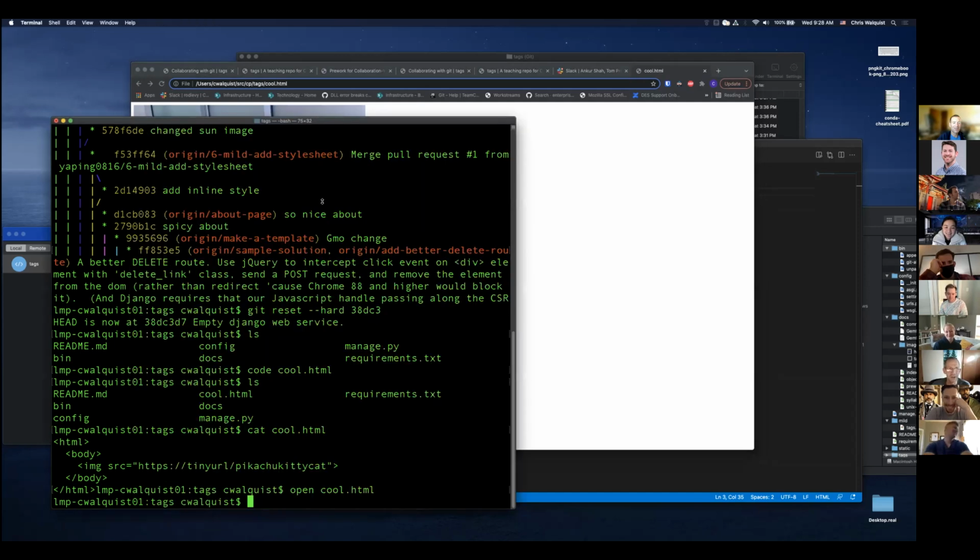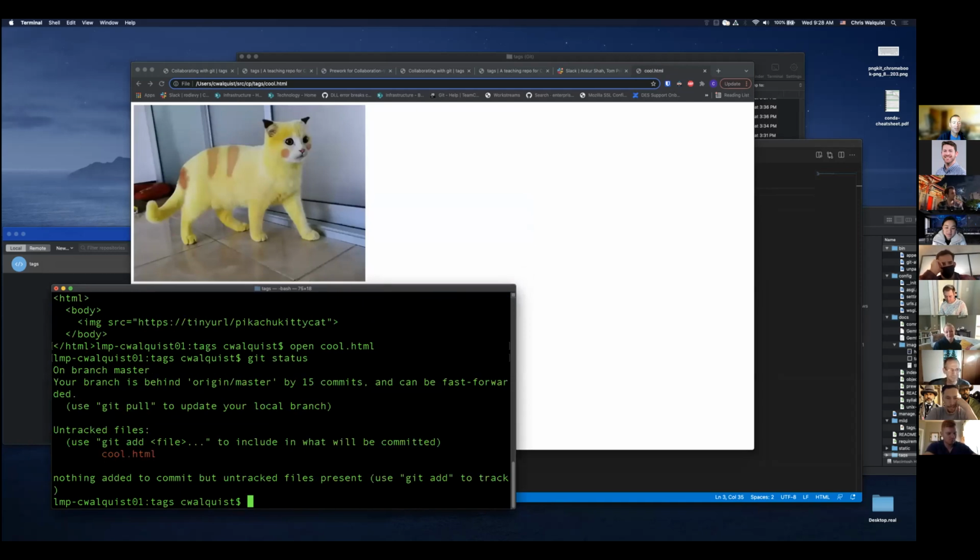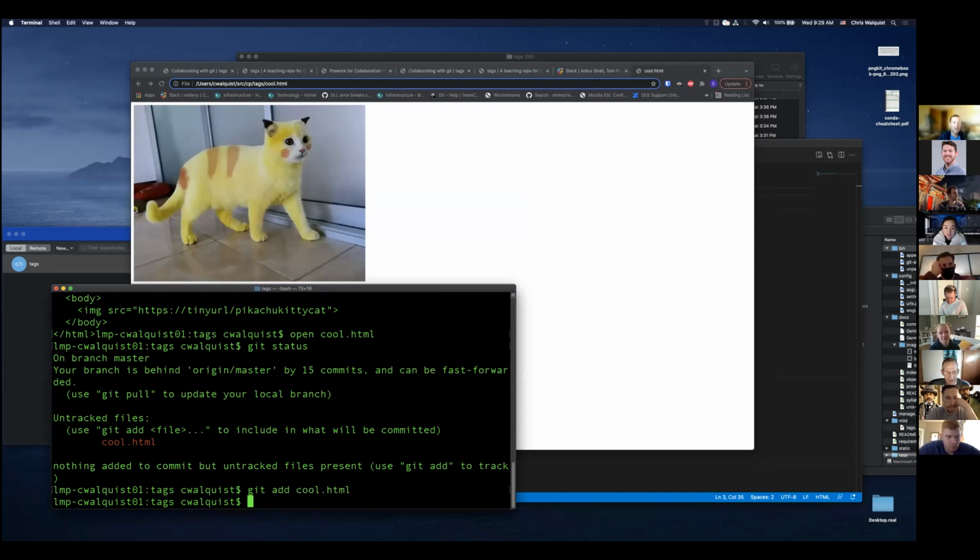I'm going to commit it. So I do a git status, and I see that it's ready to add to my index, right? So git add, and git commit.